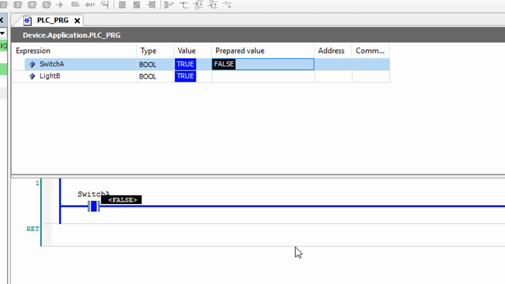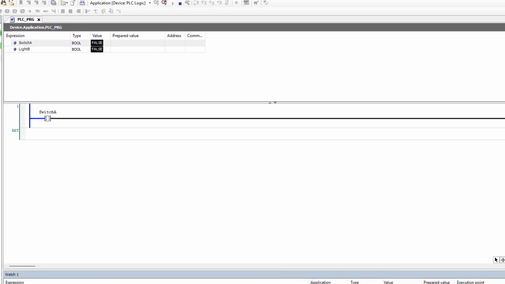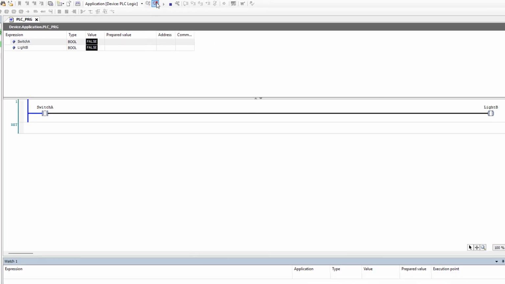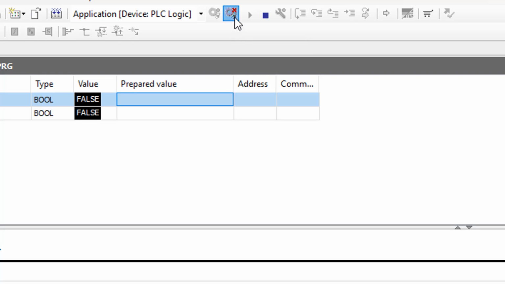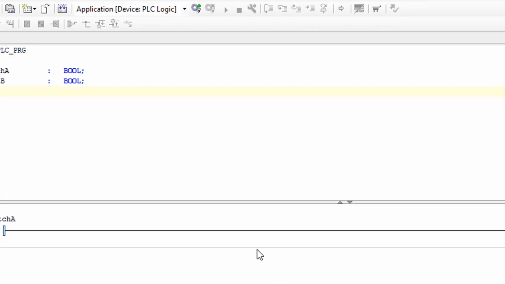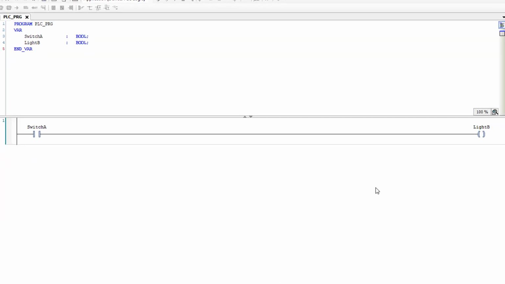Now doing the opposite, let's set the value to false. You can see that the light turns back to false. This program, as I said, is actually setting the value of the light to the value of the switch. Now let's log out and see how to do the opposite, how to set the value of the light to the inverse of the value of the switch.